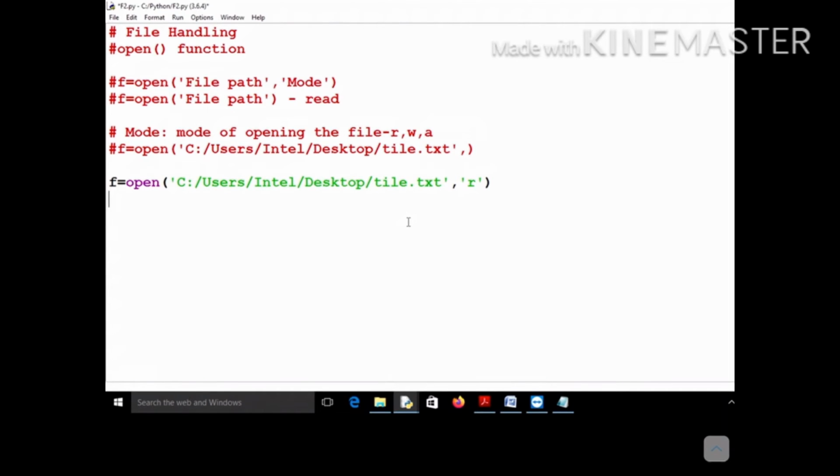I'm just telling you that there are different functions for reading. There is one function called the read function, there is another function called the readline function, and then there is another function which is the readlines function. I will tell you about these functions tomorrow in detail. But today I will just use this particular read function.